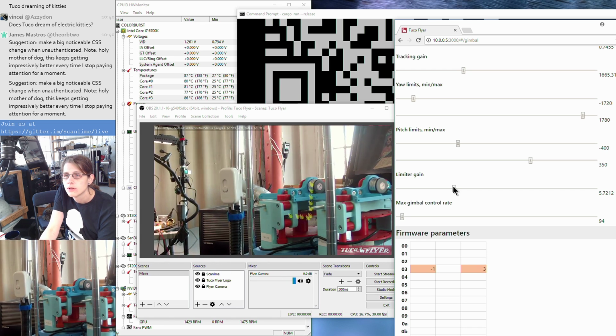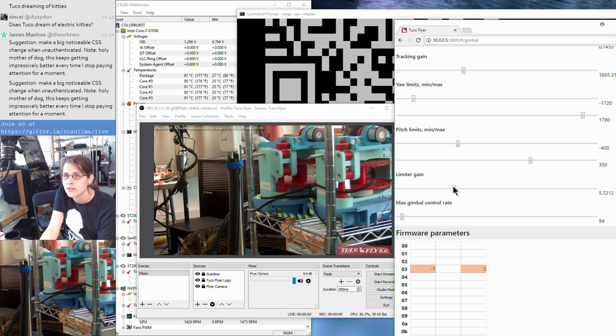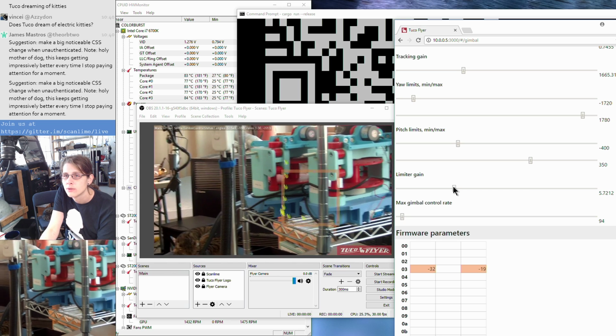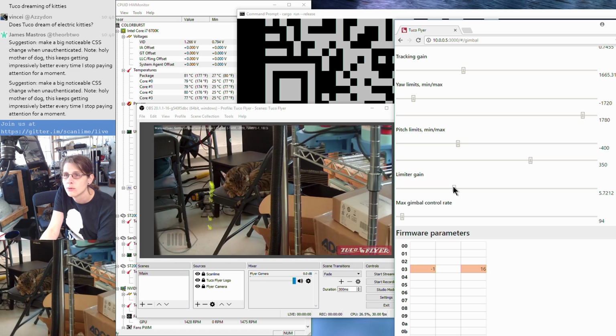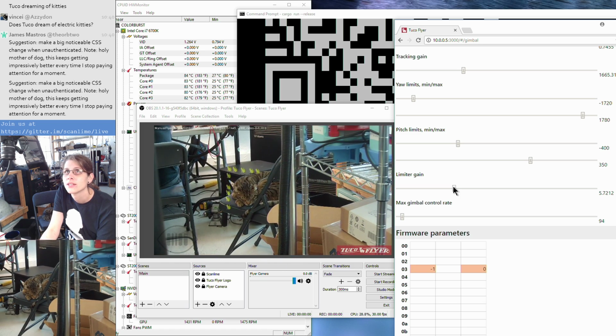Whoa. When the computer vision finds Tuco, it just like snaps over. Doesn't it quite see him? Does it see him? Oh, there we go. Oh, look at that.